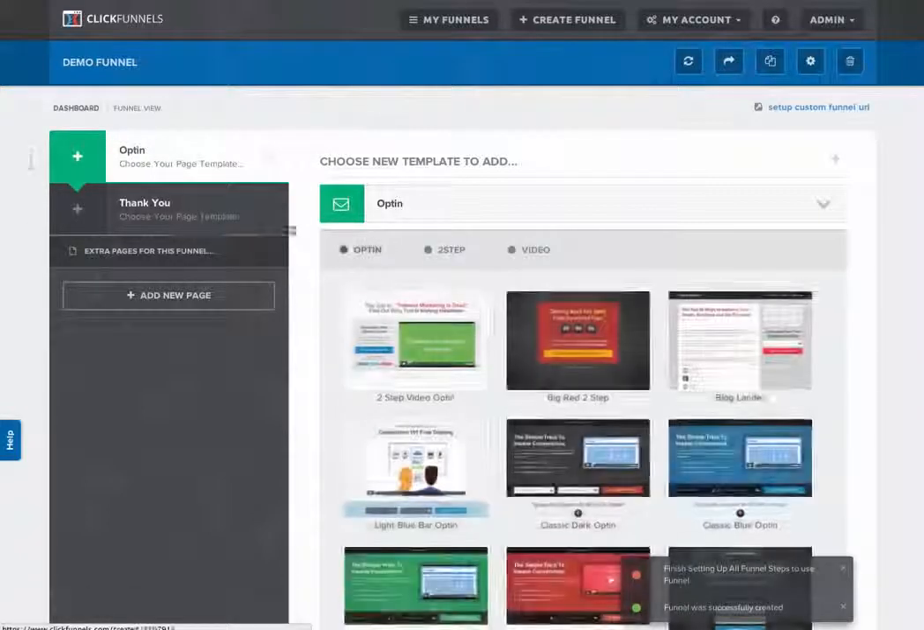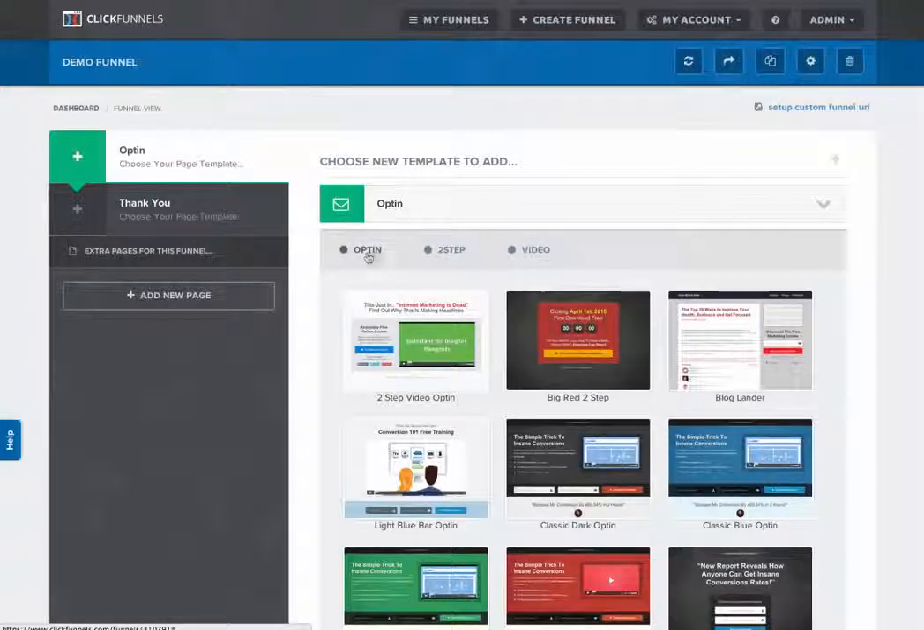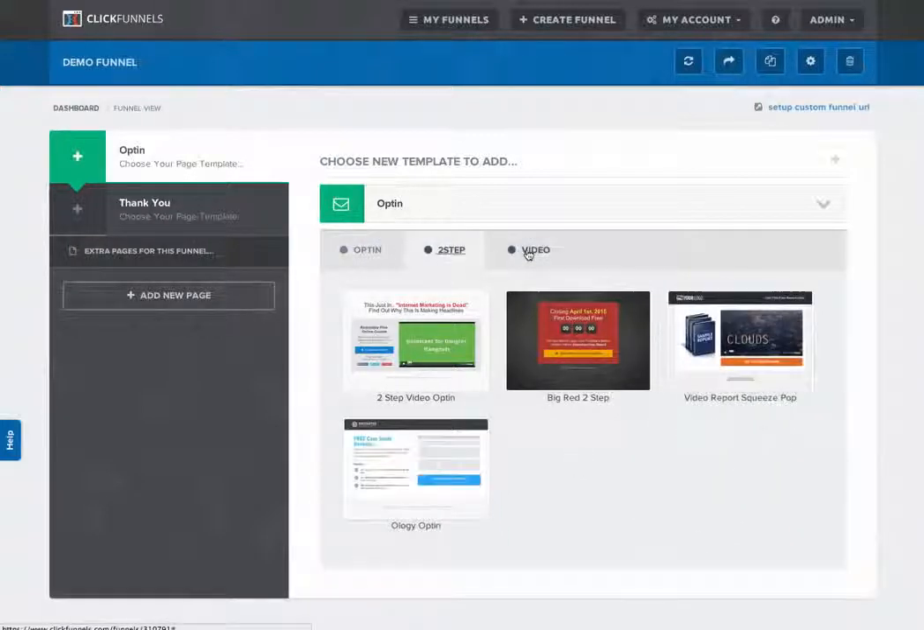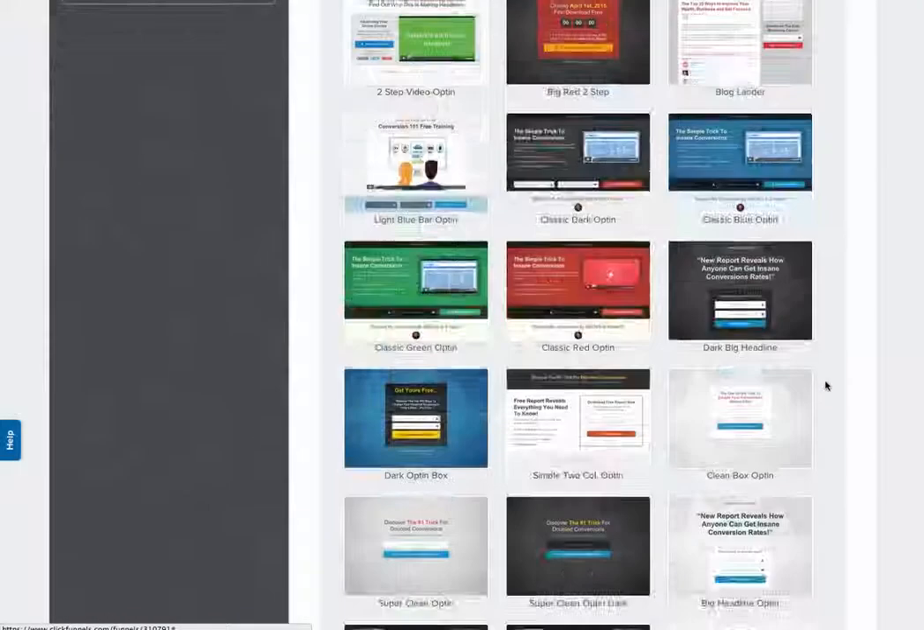Okay, so for each of these pages, I come here and I can select a template I like. Now we've got a bunch of template options. You can see here, you can see different variations if you move around. So I'm going to come back here to opt-in templates. I'm going to scroll down, find one that I really like the design of.